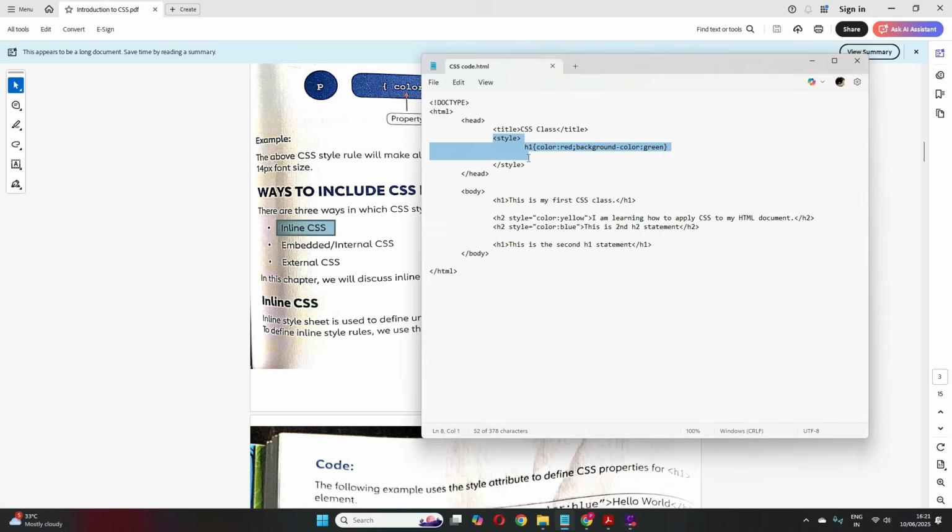So this is the embedded or internal CSS where we can apply the CSS for all the HTML elements at one place. Then we have inline CSS where we apply for each element. Okay, in the element itself we specify that.